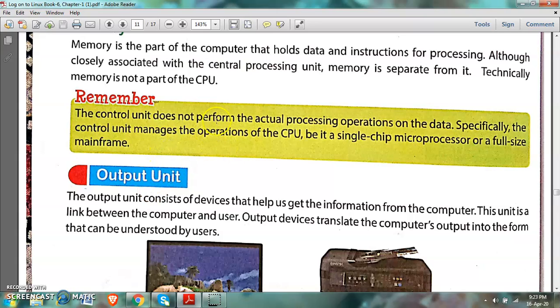So here you can see it does not involve itself in the actual processing. It is the main thing, we can say, for managing all the operations of the CPU. So a very important role is played by the control unit.